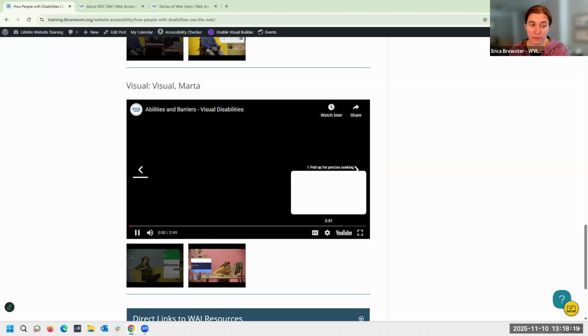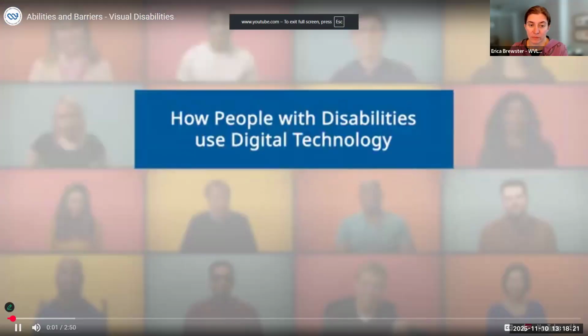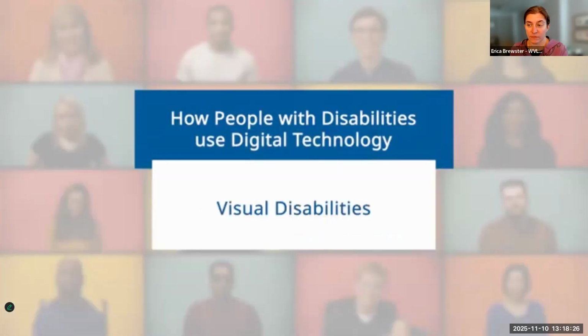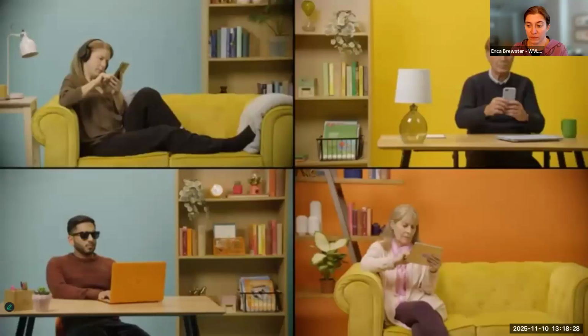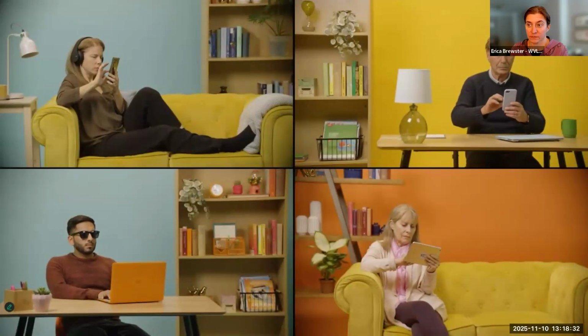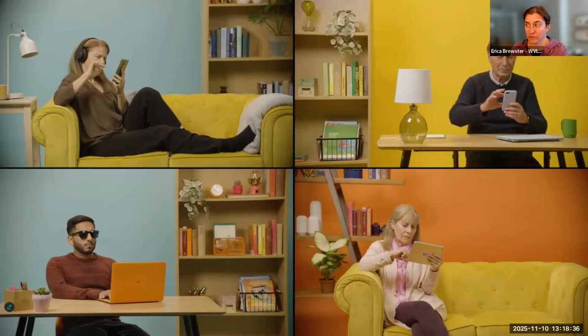How people with disabilities use digital technology. Visual disabilities. Visual disabilities affect how people see, including partial vision in one or both eyes, not seeing at all, or seeing in a range of different ways, including colors and brightness.